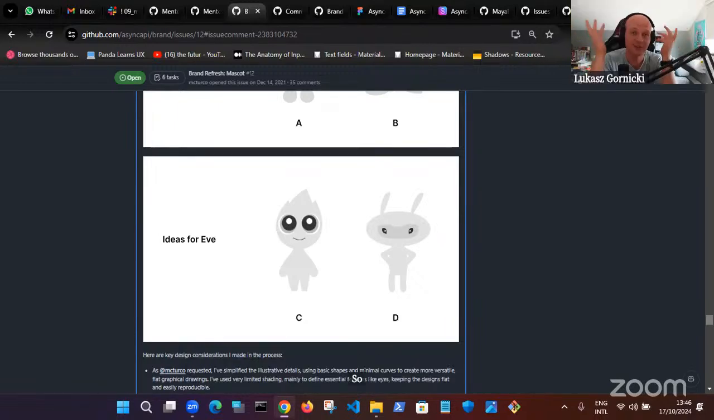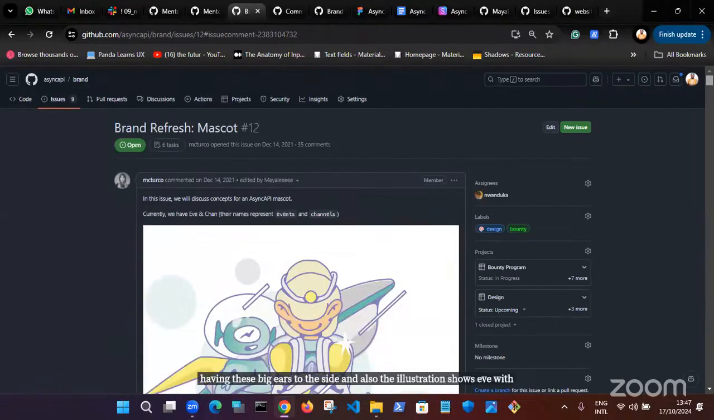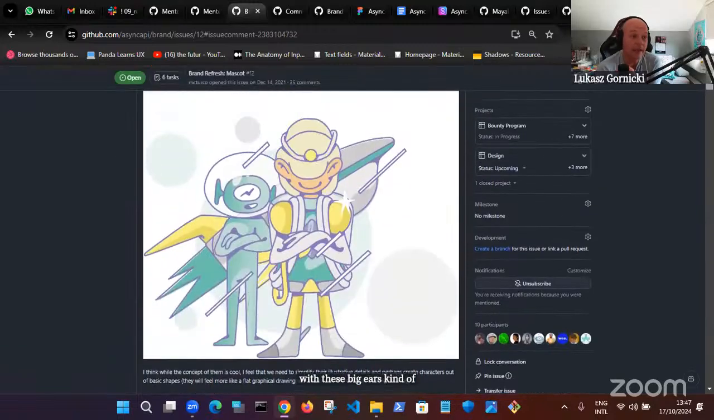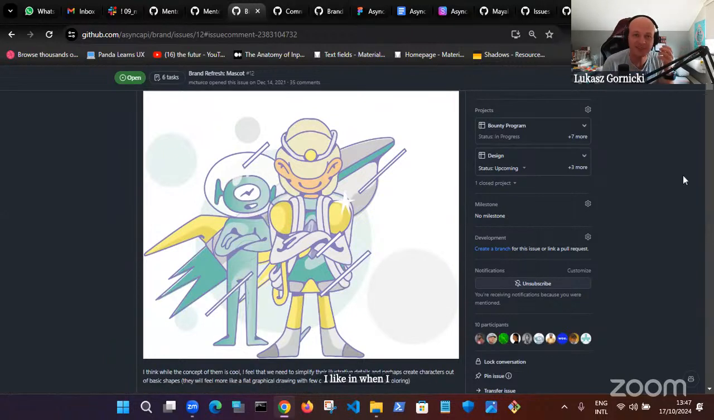So I'm a huge fan of aliens that just have big ears, somehow similar to the current Chan, the current mascot that has these big ears to the side, and the illustration also shows Eve with these big ears. So my only opinion about this is that when I see an alien, I prefer it to have ears on the sides than on the top of the head. I don't know if it's a useful or even smart opinion, but that's just how I feel about aliens.